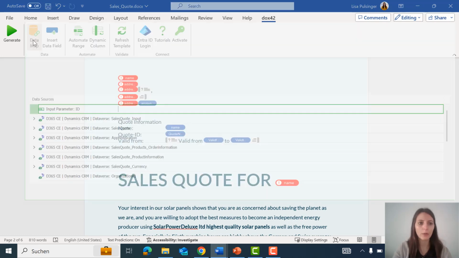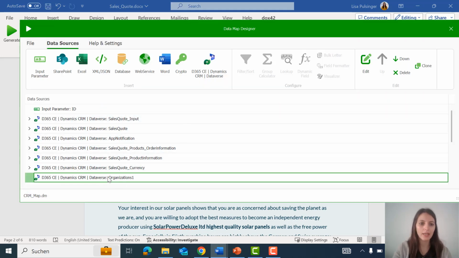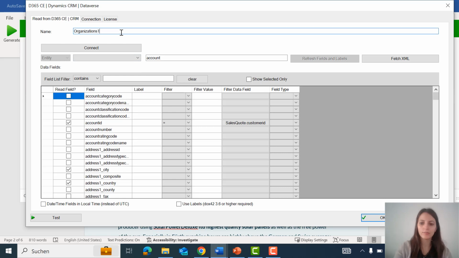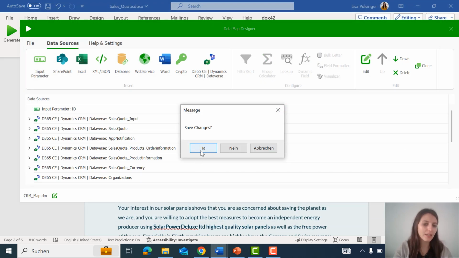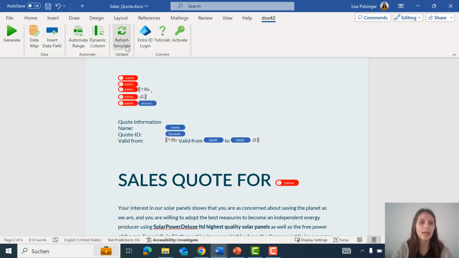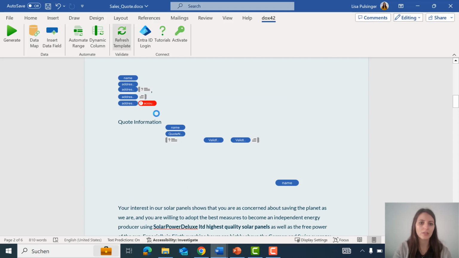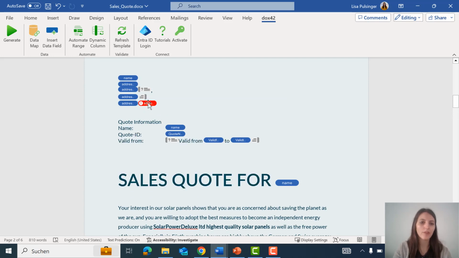If I go back now to my data map, and if I rename it back, or of course you could have replaced the data fields, that would have also been possible, but I'm refreshing the template again, and now you see that's fine. Just here the account one is not fine because that was the one from the broken field. I'm going to remove it again. So it's really easily visible now to find broken fields.